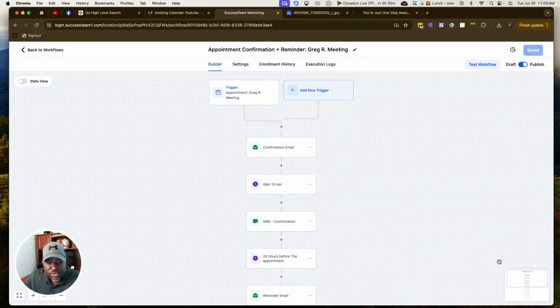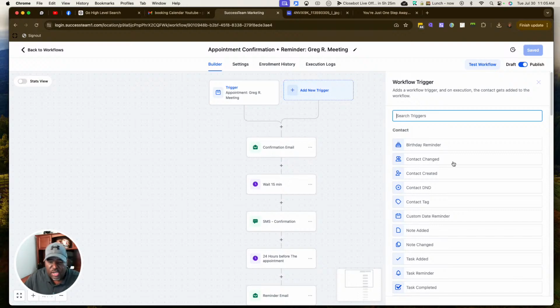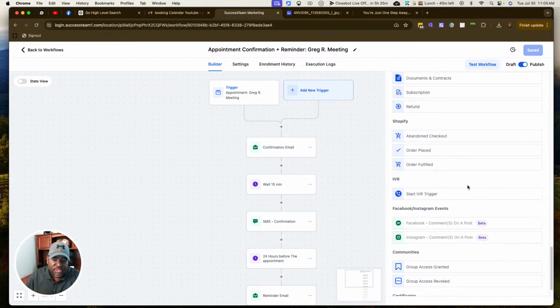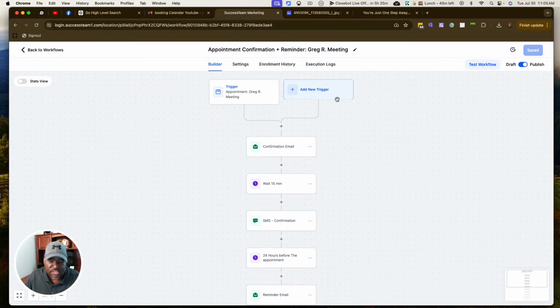Just so you know, a trigger can be a whole lot of things. If we click here to add a new trigger, a trigger could be an email click, a purchase, an opt-in, a link click. Those are the 3 most popular, but there could be a whole lot of different things that could start this particular process.